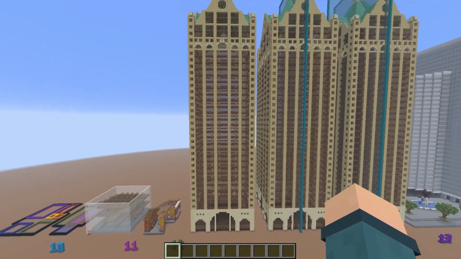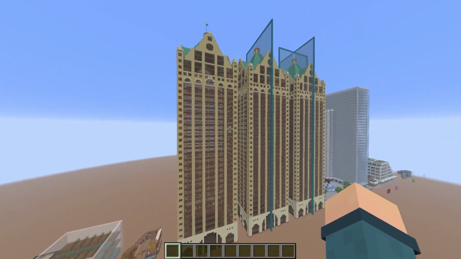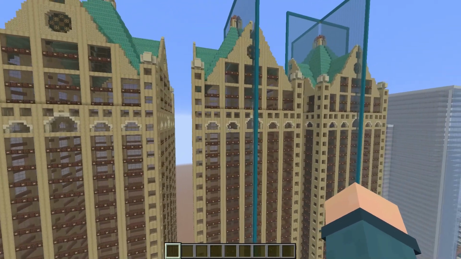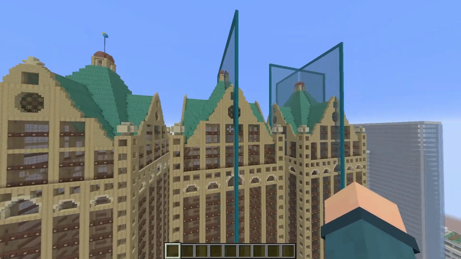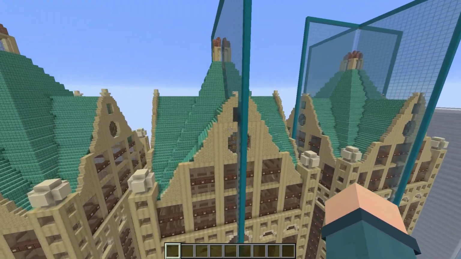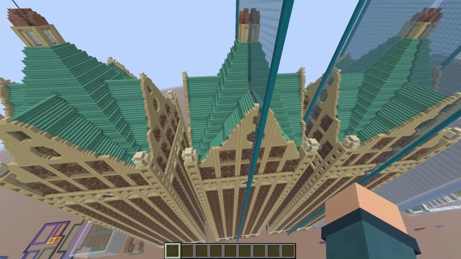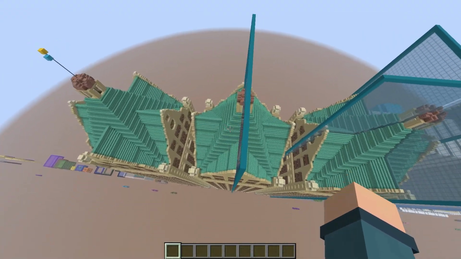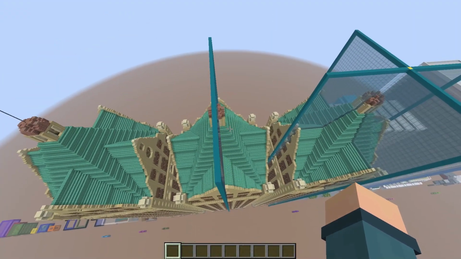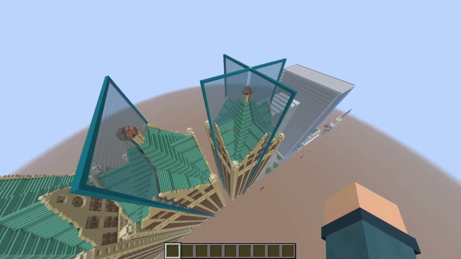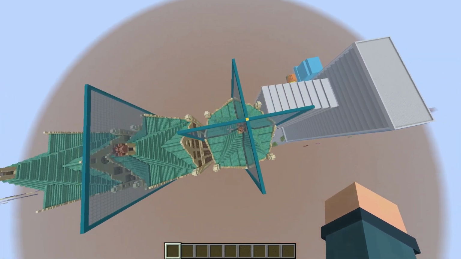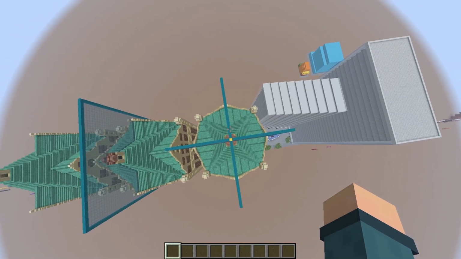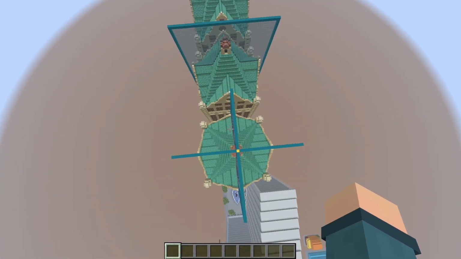Number 12 is symmetry, and there are two types of symmetry. Axial symmetry, where something is symmetric about an axis or a line. So if I fly up to the top here, you can see that this building is symmetrical along this line here through the middle, where everything on this side is the exact same mirrored on the other side. And then the second type is radial symmetry, which this building also is, where everything is symmetric about a point here in the center and then rotated around.